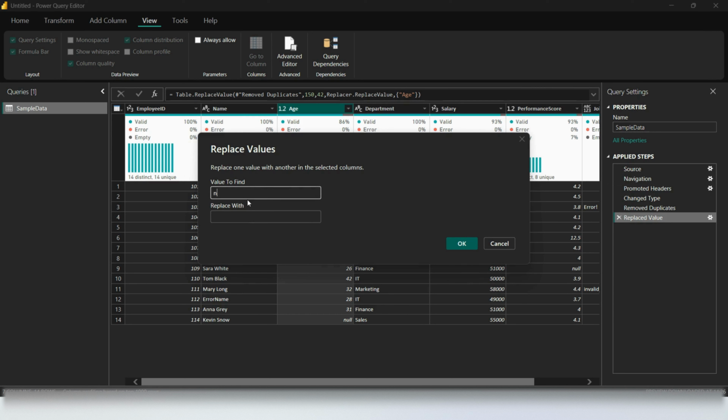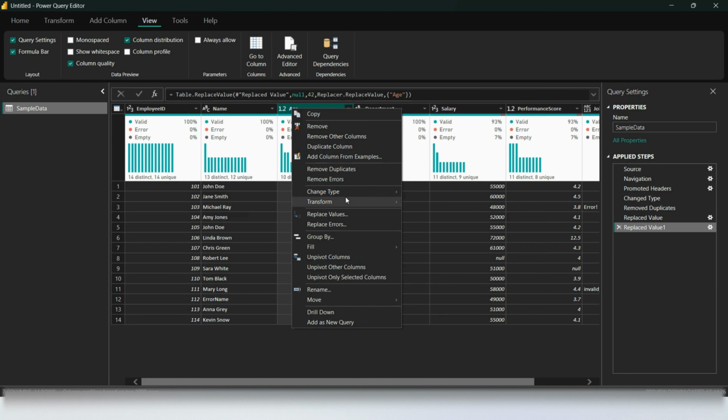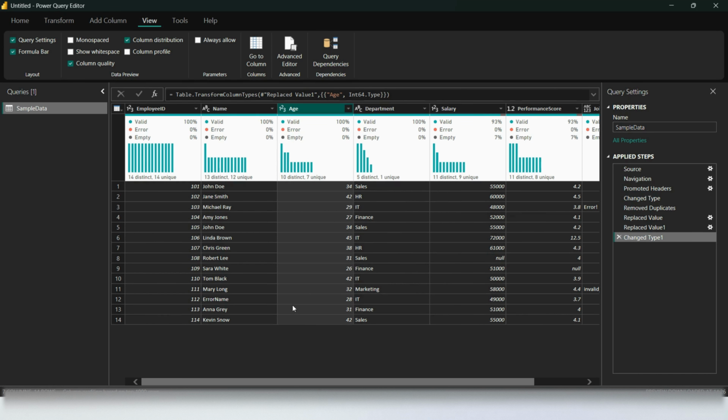Okay, and the null value, the 42. Perfect. So we have finished with this missing value area. However, here is that decimal column, but I want to change the data type to whole number, because age is always displayed as a whole number. Now the department column, it's perfectly fine.